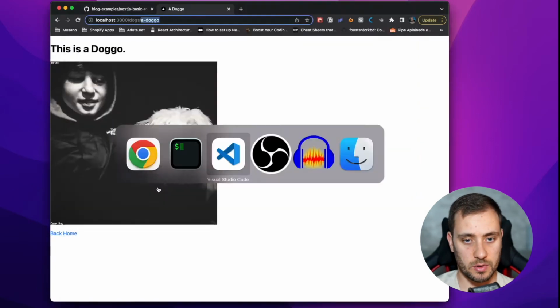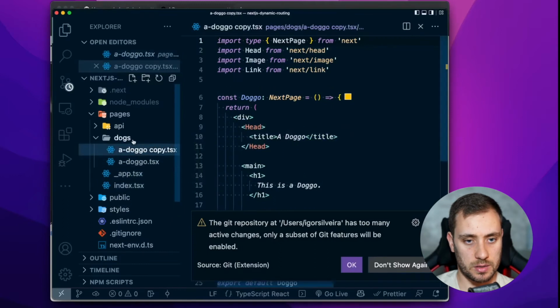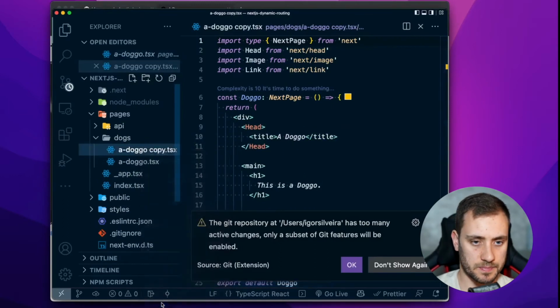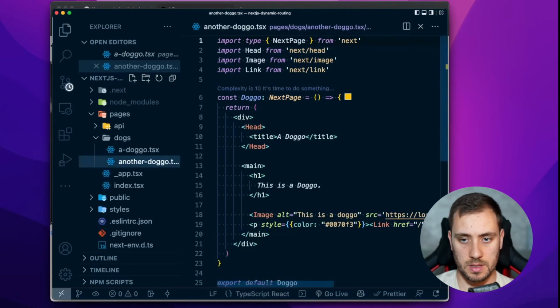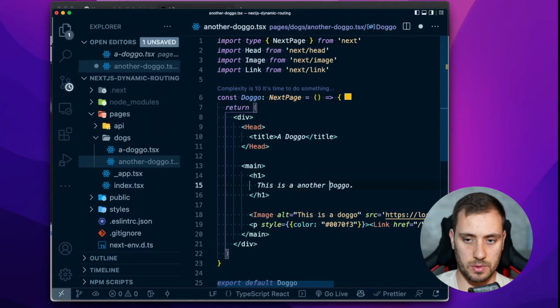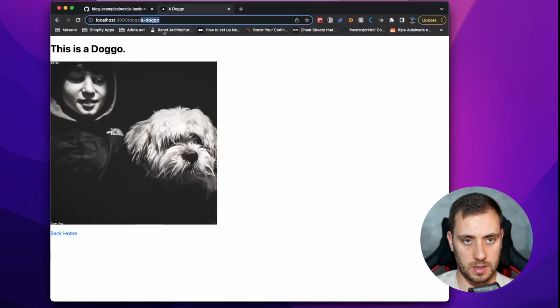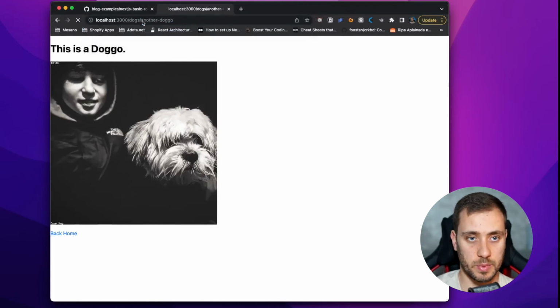Just as a recap, if you go back to code, create a new doc, it can have the same name. Let's just create another Dogo and say that this is another Dogo. Okay, in this way, you can have another page under this domain, right? This is another Dogo's. And now that we have our application up and running, let's learn more about what dynamic routing is, why we need it, and how Next.js handles it for client rendered pages.